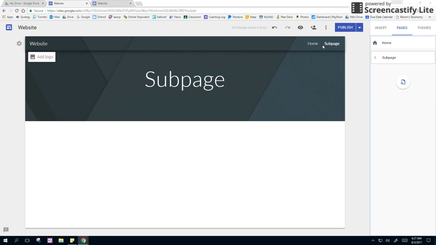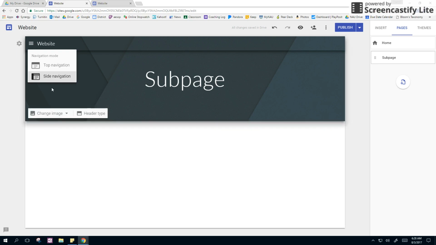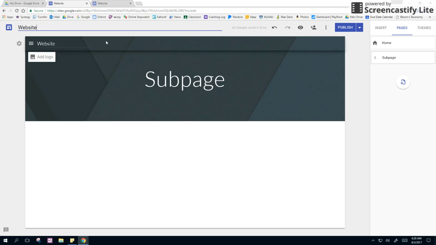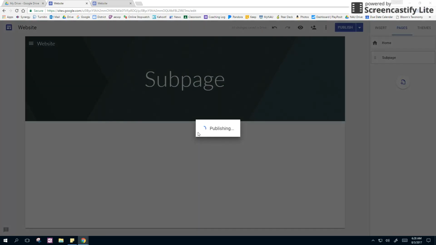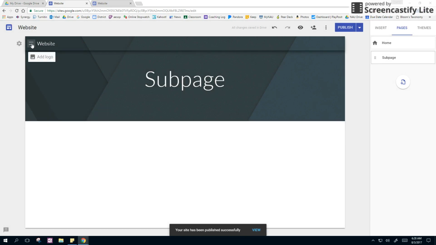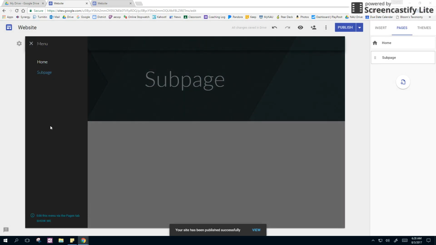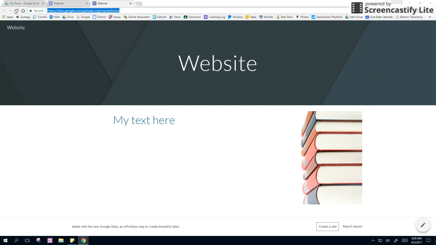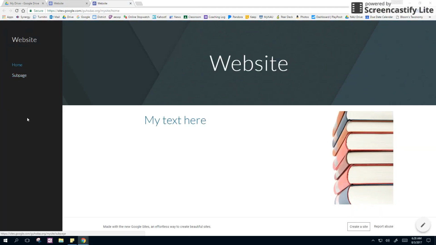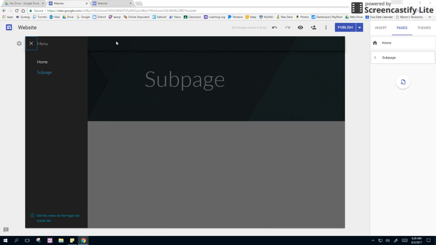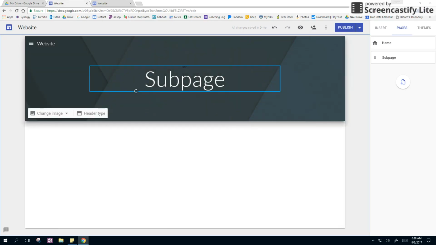If I don't like this being viewable from there, you'll notice as I hover over the top, I get this little gear there. I can change that to side navigation. So when somebody looks at my website, I'm going to publish here so you can see what it looks like. They're going to see this banner coming down the side. So on the website, they'll get that always there so they can click those subpages. So there's your basic tutorial of Google Sites.